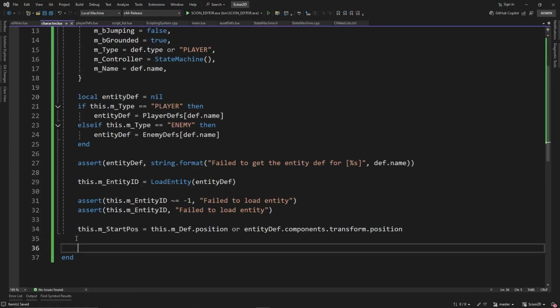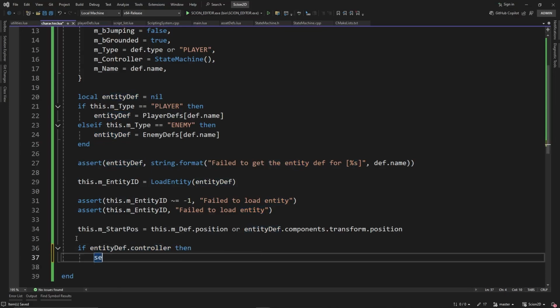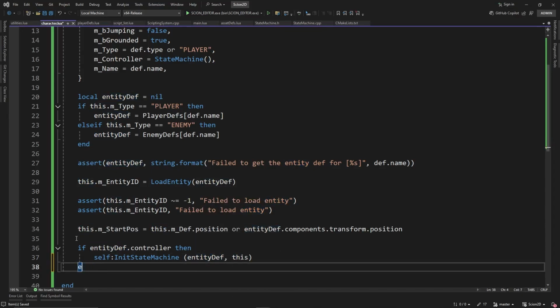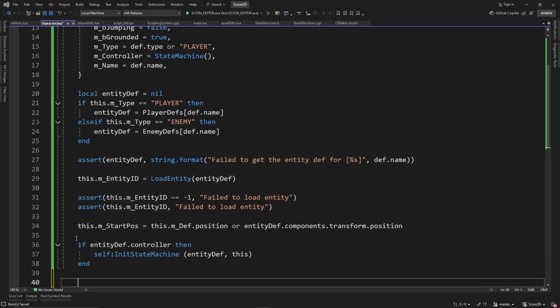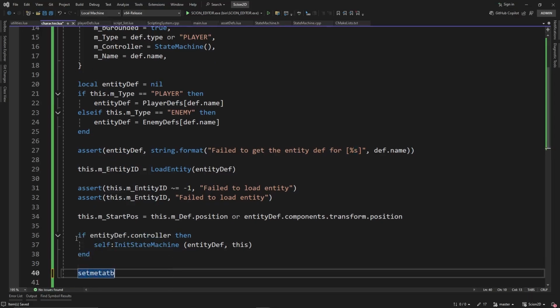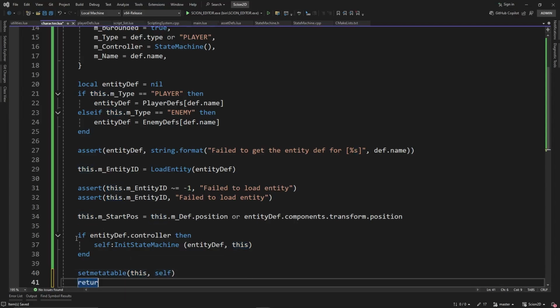Okay. Then we want to go. So now we want to actually check to see if the player has a controller. So if it has a controller, we're going to want to initialize it. So we go if entityDef.controller, then self init state machine. That's going to take in the entity def and this. So that means we have to create this new function. But before that, let's just quickly set metatable. This and self. And return this. Return this.